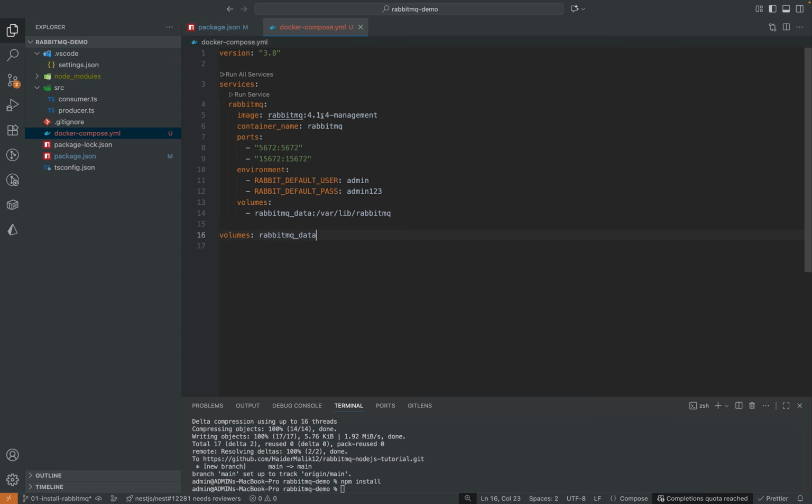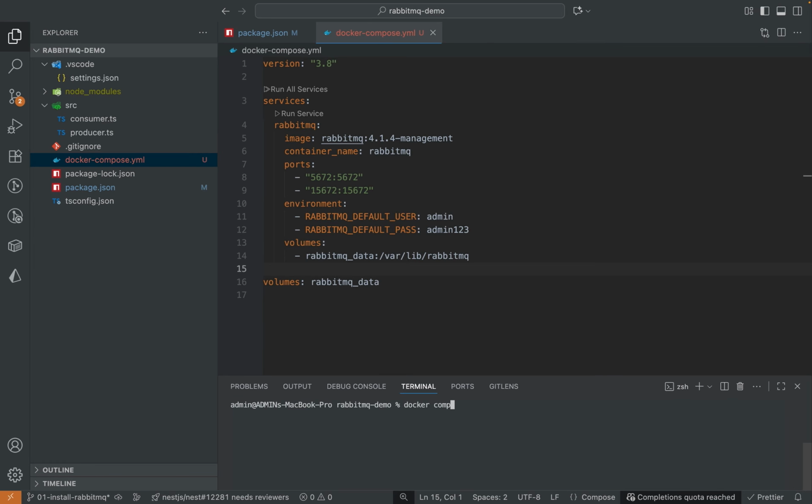Image RabbitMQ 4.1.4-management, that looks good. Container name RabbitMQ, ports 5672 and 15672. RabbitMQ default user, default password, volume rabbitmq_data. I think that looks good. So we have to test that code. Docker compose up. It's going to pull images for me.